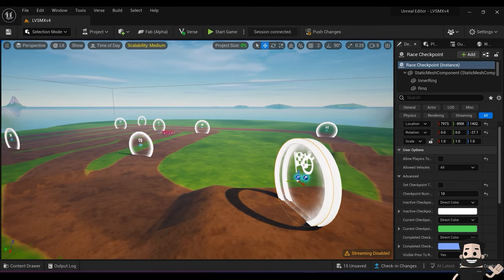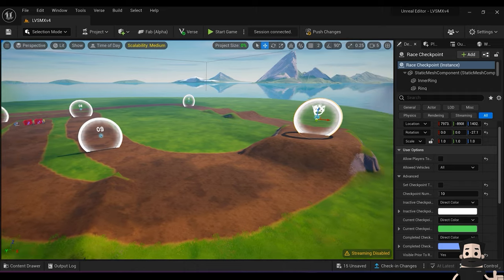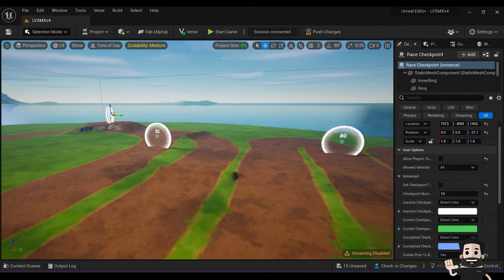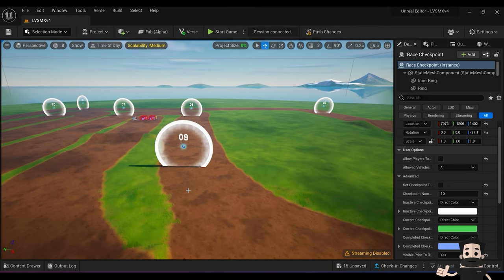All right, so I ended up with 10 checkpoints, so that ended up perfectly with a nice number. I would suggest trying to end on an even number. People like even numbers, so try to stay with even numbers.